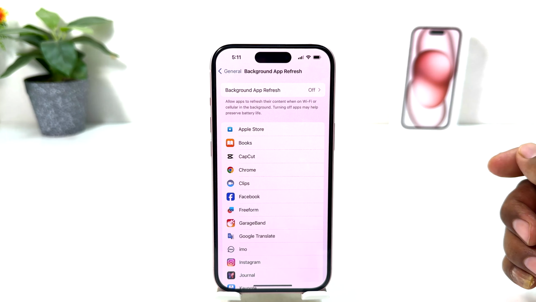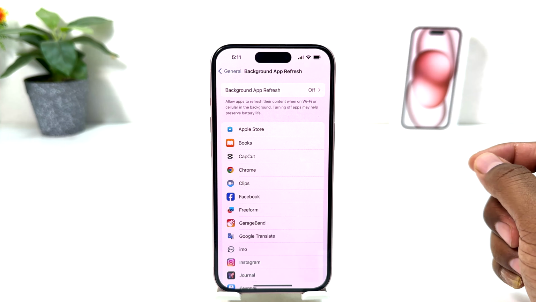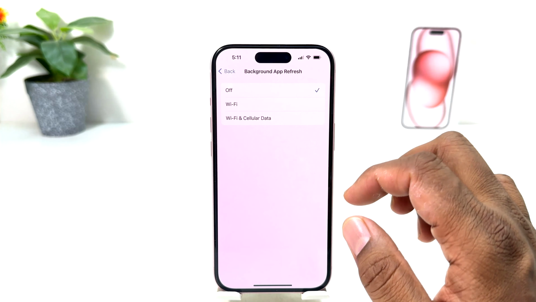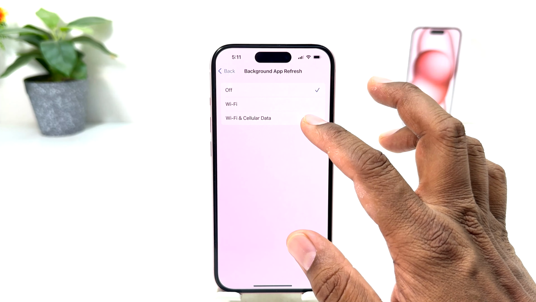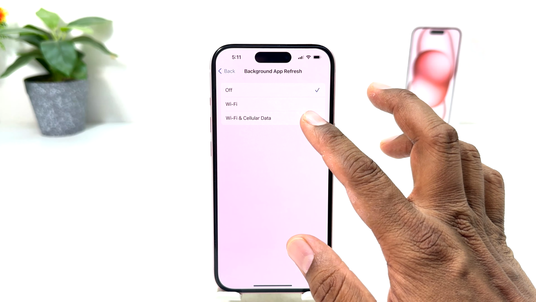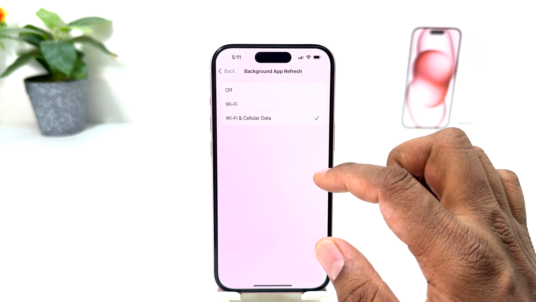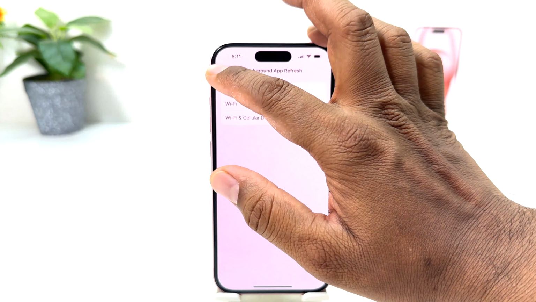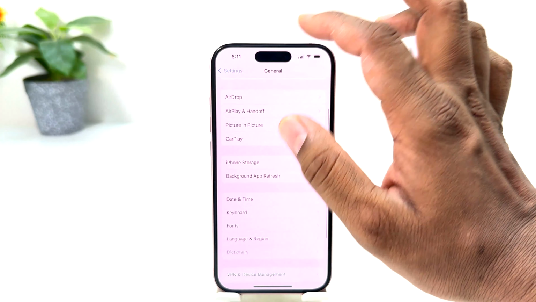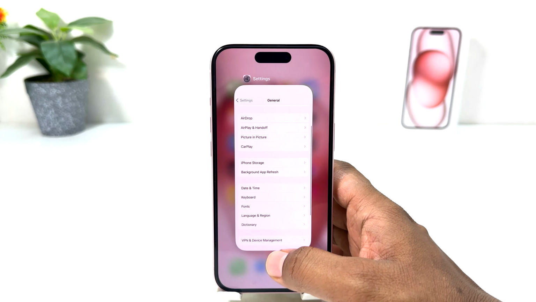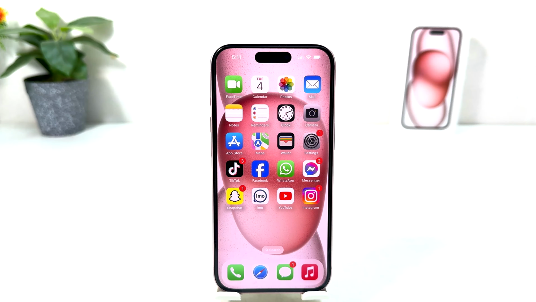From here, if you decide to turn on background app refresh, you can simply click over there and you can simply choose Wi-Fi or Wi-Fi and cellular data if you want. So I'm going to choose here Wi-Fi and cellular data. So in this simple way, you can easily turn on background app refresh in your iPhone 15.